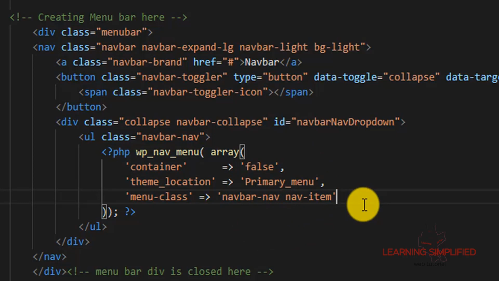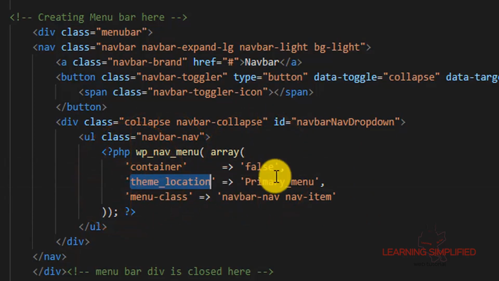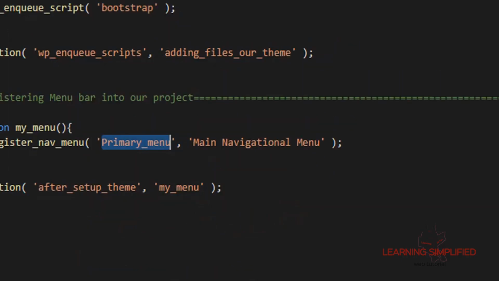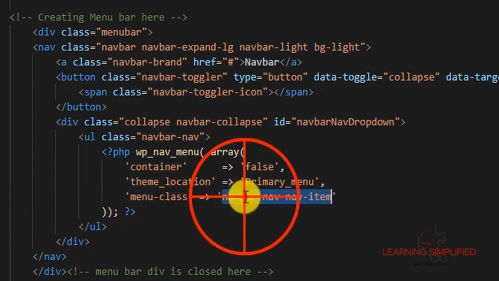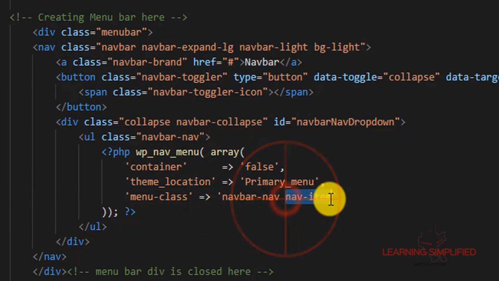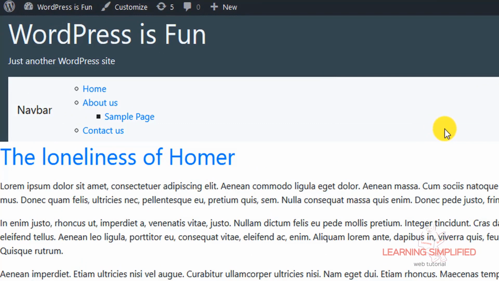Okay, so we have done up to this far. We can see that we have set the container to false. We have defined the theme location with the ID that we created in our previous case. This is the primary menu. And in the last case, we have defined the menu class. That means the UL list item will be wrapped up with these individual classes here: nav bar, nav, and nav item. Now if we press Ctrl S, get back to our project and reload, we won't be seeing anything else right over here.